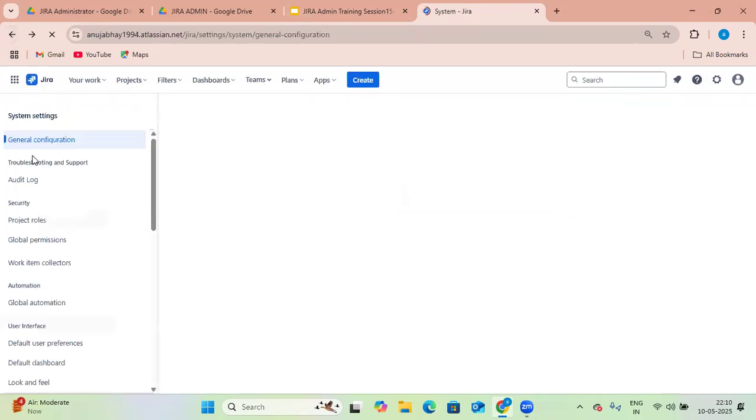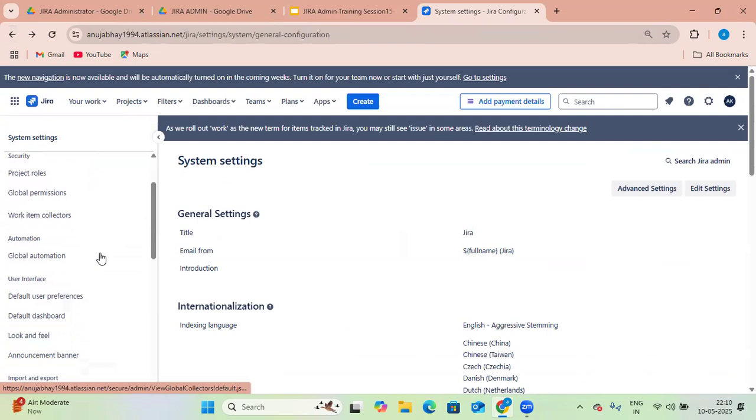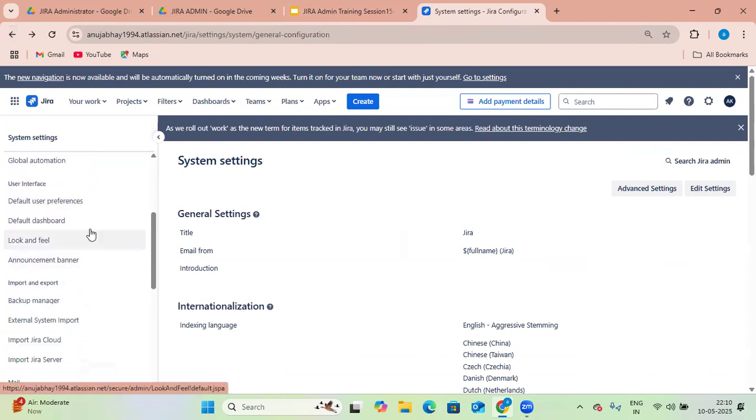Coming back now, we have system administration, global security, work item. We have seen default user permission, default dashboard. We will see look and feel here. Click on the look and feel.